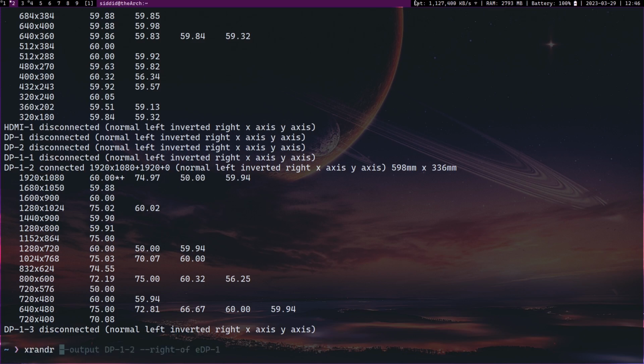So in order to do that from the command line, you actually have to use xrandr --output. Now you can see the autosuggestion there. You can use tab to autocomplete in zsh the name of what's connected. So in this case, it's dp-1-2. And then you specify the option. If you just put the two dashes and type "right-of", tab is going to autocomplete it. Then you type e and press tab, and it's going to finish itself.